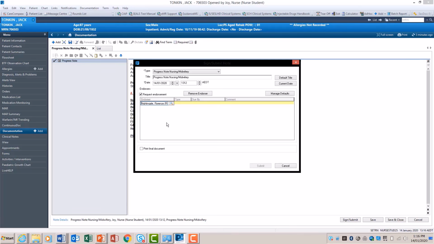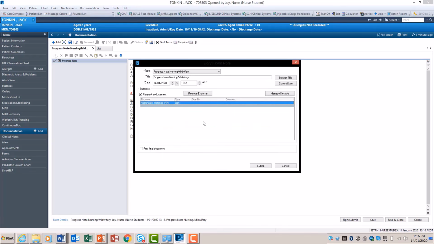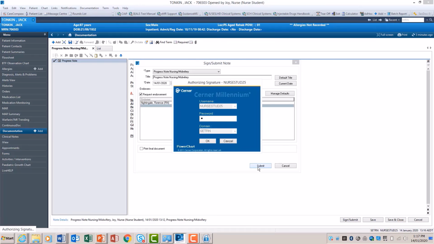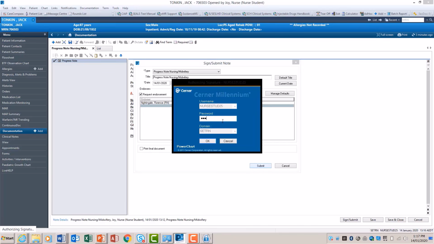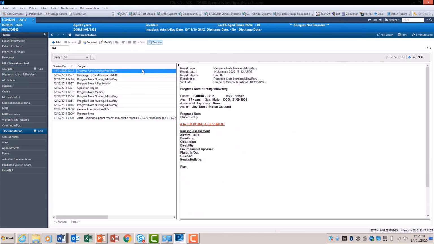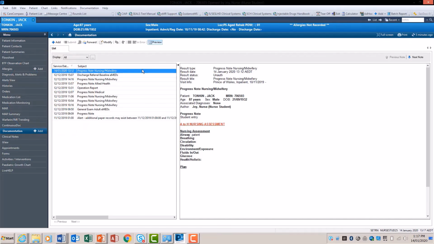The system should locate them. You can use the magnifying glass icon to conduct a search for the correct person also. Once selected and correct, click Submit. You will now be prompted to enter your password. Your document has now been signed. A notification will be sent to the person responsible for co-signing your documentation to alert them that it is complete. Students must notify the person responsible once their documentation has been completed.